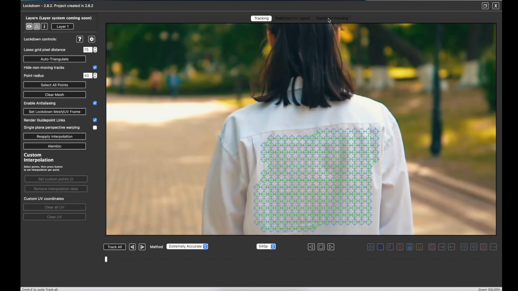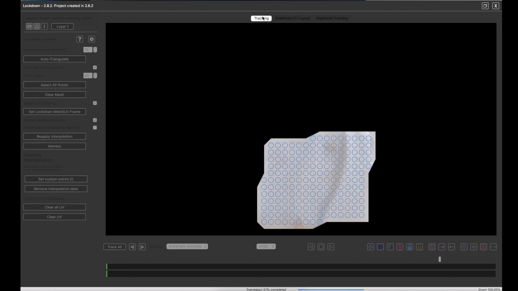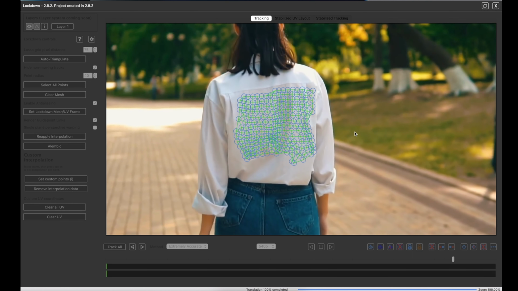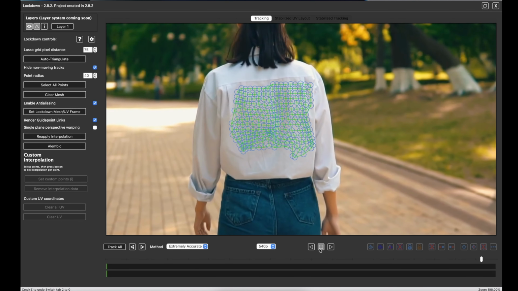All right, and we can see our results here in the stabilized tracking window, kind of how this went. It's hard to tell how this went. We'll see when we actually drop the logo on it. So with lockdown, all you have to do is close the window. So I'll stop it playing.